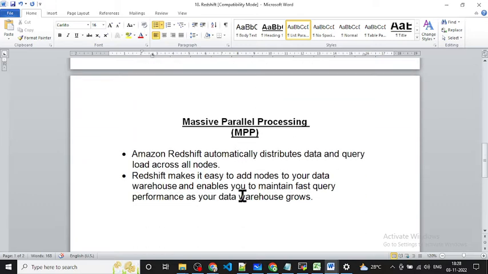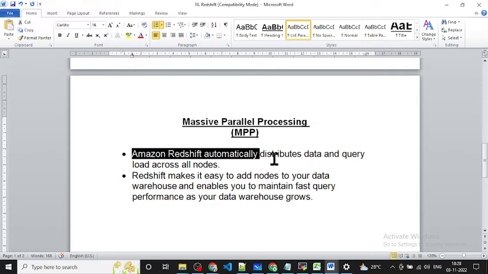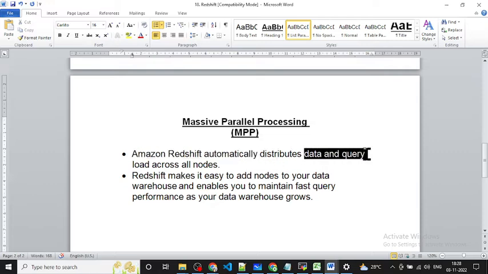Okay, and there is another process. This is called massive parallel processing. What is massive parallel processing? Amazon Redshift automatically distributes the data and query load across all the nodes. This process of distribution is called massive parallel processing. While in load balancing, it is called the round robin method. But here it is called massive parallel processing.